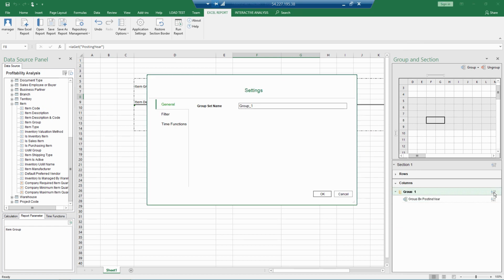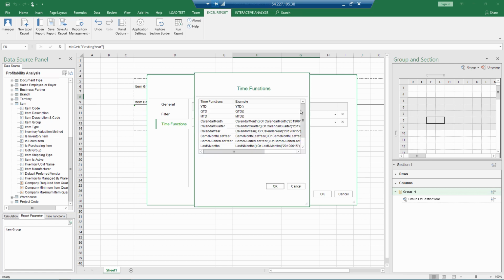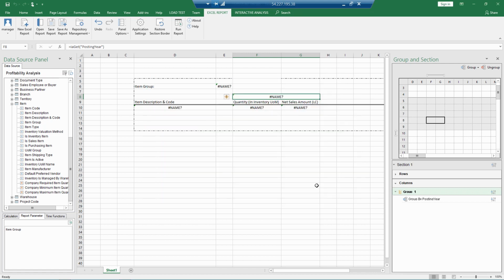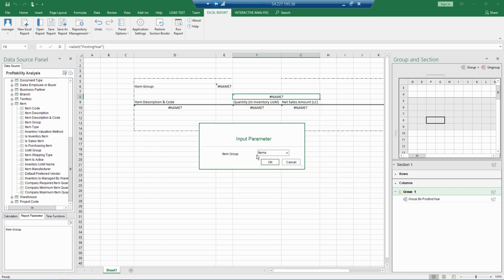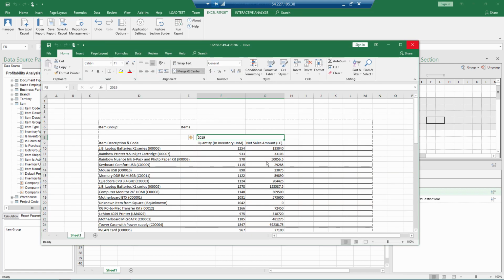So that looks good. Next, what I want to do is use the time functions to apply some time restriction. So I'm going to once again select one of those dynamic time functions we looked at before, and choose year to date. So I want to see sales of items of a particular group for the current year.